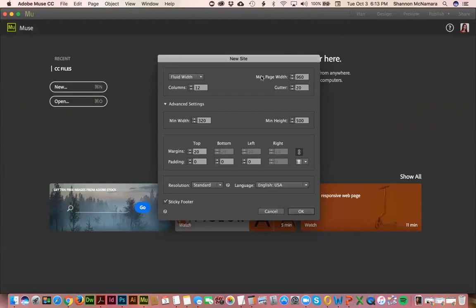I'm going to change my max page width to 1200. And I'm going to leave the minimum width and the minimum height where it is. And also just going to leave for right now my margins where they are. I want to have a sticky footer. What that means is your footer will always be at the bottom of the page, and it will always stick to the bottom of the page. And these other options, I'm going to leave them exactly how they are. I'm going to leave my resolution as standard.